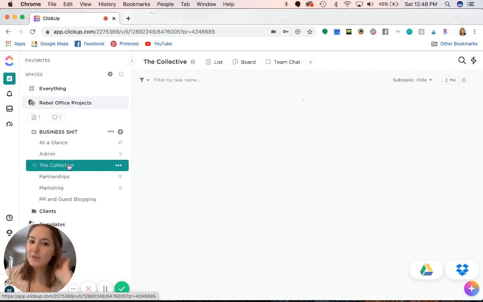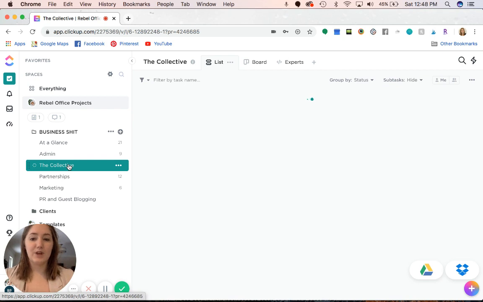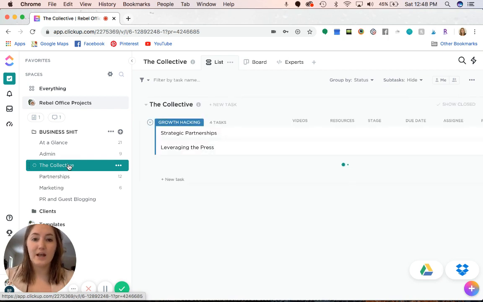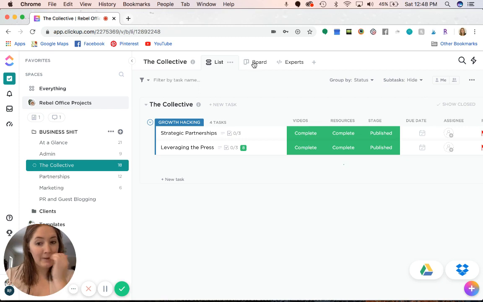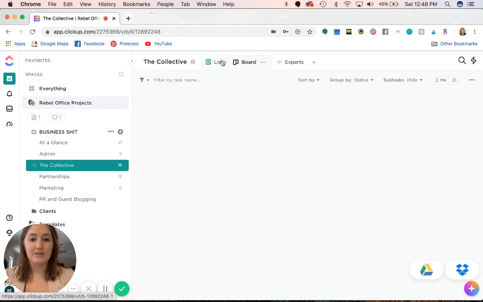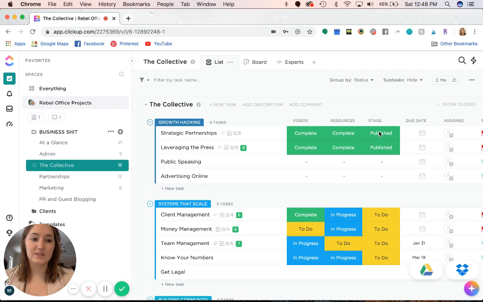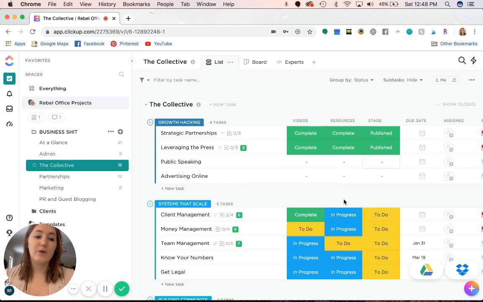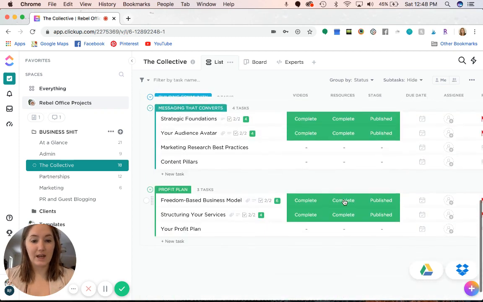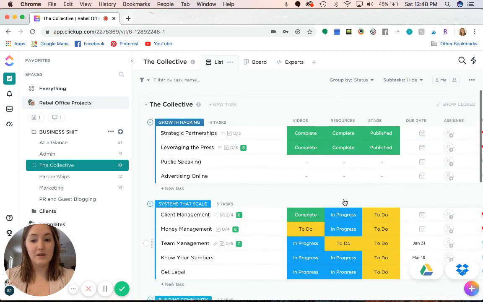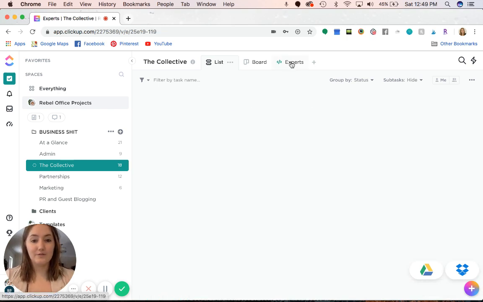So for custom fields, I'll show you what I've done with the collective list because I want to keep track of the resources that we're creating in the collective, making sure that we are on time and really, oh, sorry, no, I do need list. I don't know what I was thinking. So I've created 3 custom fields, videos, resources, and stage, all with drop-down menus so that I can see very quickly where we are in terms of progress and getting those resources set up and ready for members in the collective. You can also embed views.